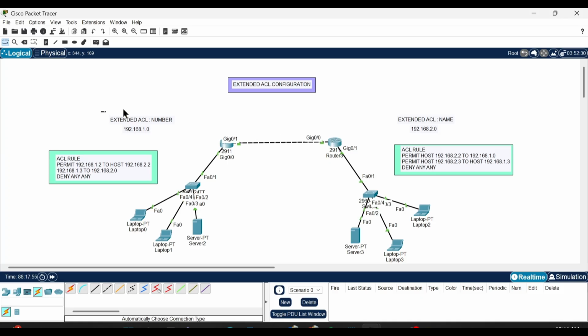As we also have from our previous video, we have an extended ACL number configuration, and we also have an extended ACL name configuration. So these are the rules that we are going to be following for this tutorial. We are going to create this rule on this router, as we are also going to create this rule on this router. So before we get into creating those rules, let's first of all ping the devices and see if we are able to gain connectivity.